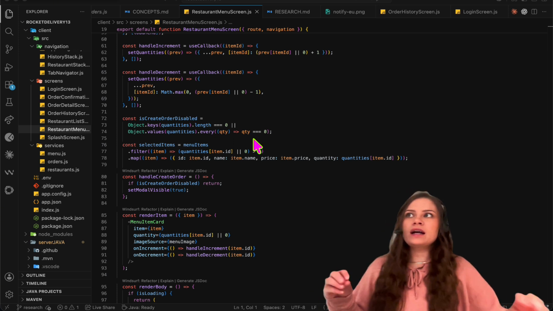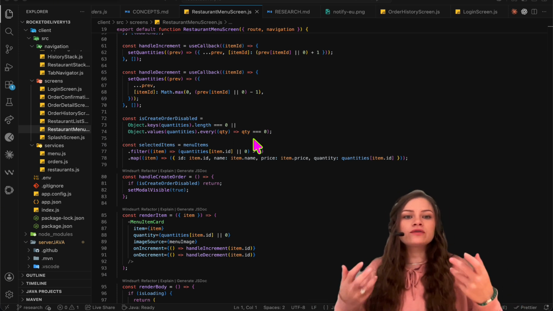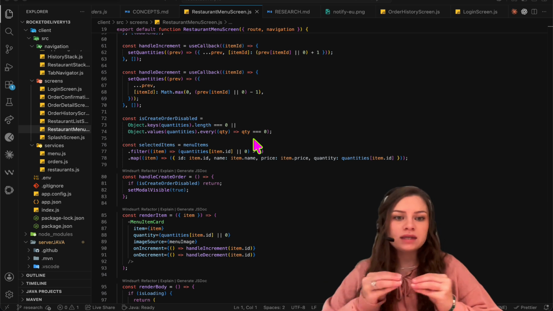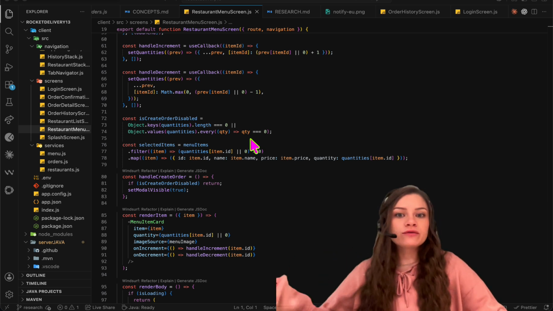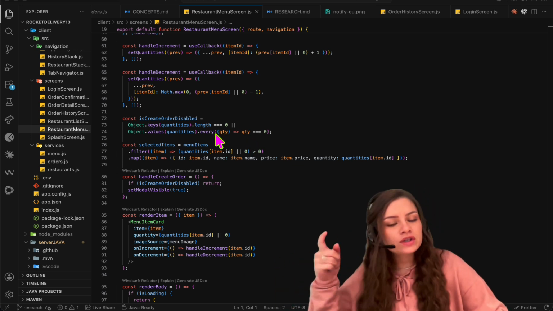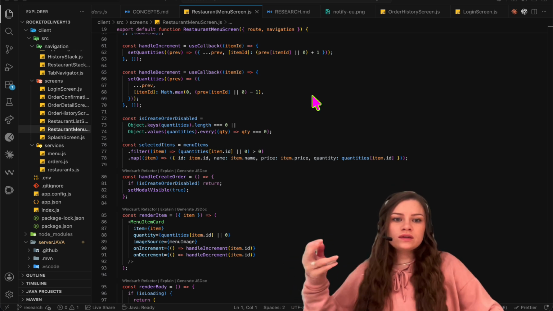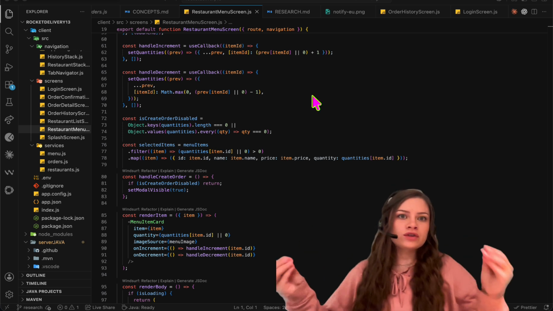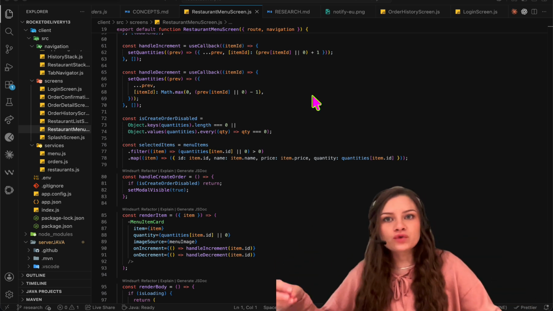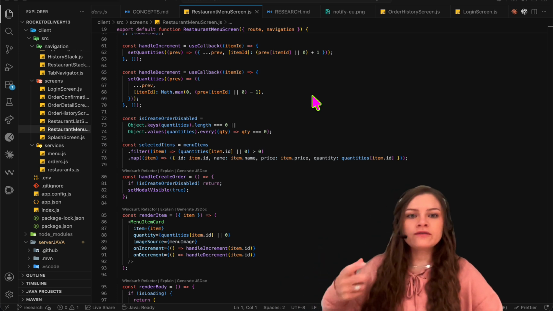And here's the thing that kind of tripped me up about this. When the page first loads, quantities is an empty object, so I'm calling every on an empty array. My intuition said that should return false, like nothing matches yet, so the answer is no, but it actually returns true. This is a concept called vacuous truth.